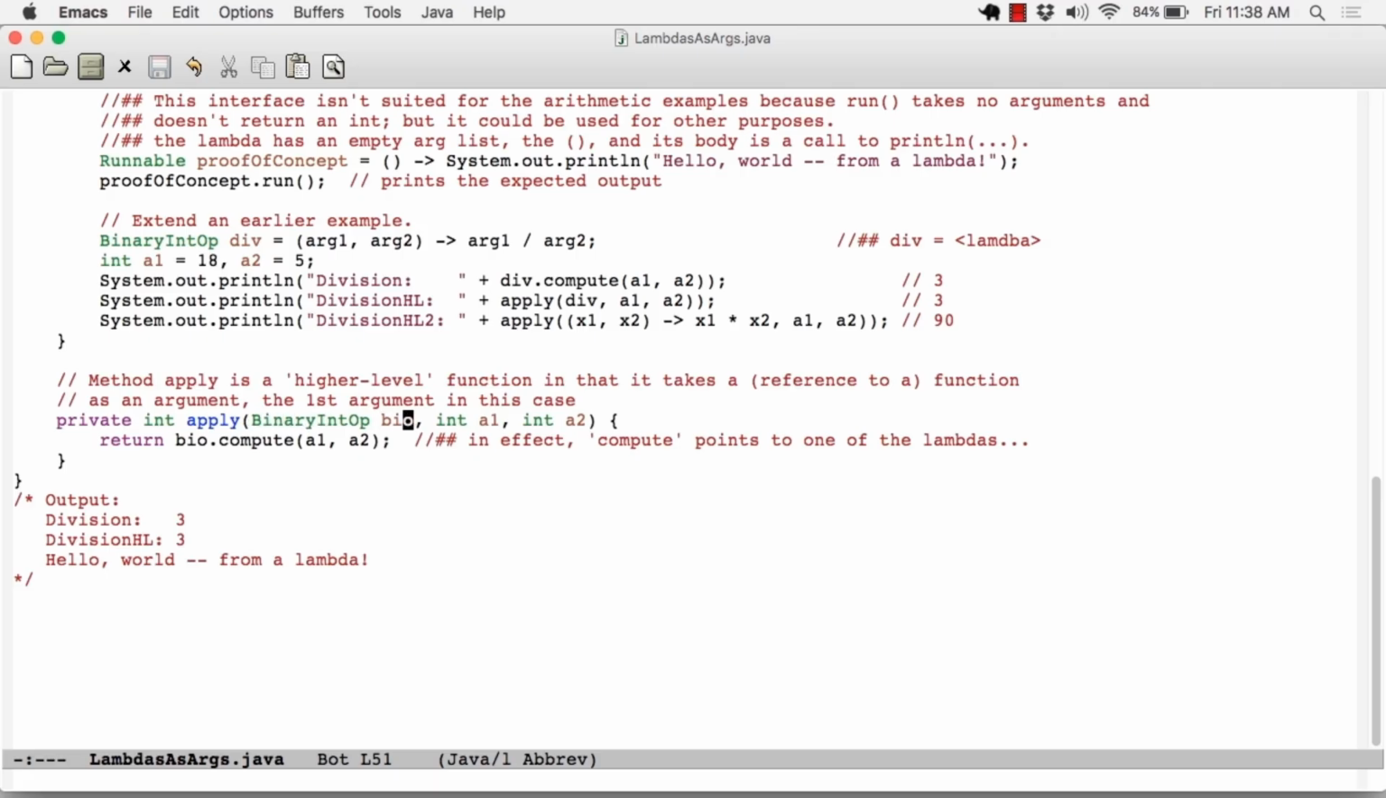And then the second two arguments in apply, A1 and A2, in this case, are basically the arguments to what I'm calling bio for binary int op. So down here, what we do is return objectReference.compute as usual, A1, A2. So we've used a function, apply, to call another function, which is the first argument to apply.